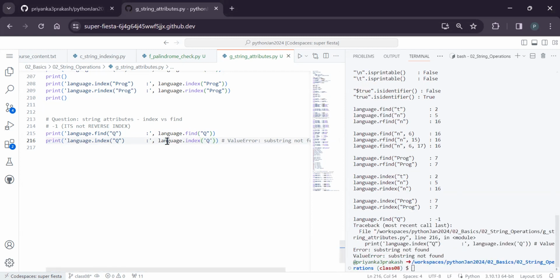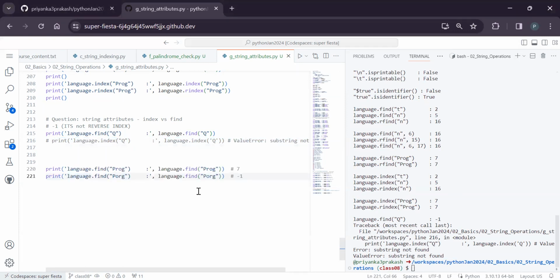Sometimes you will have use cases where certain things are not present, but you want an alternative solution. Then you can use find. But sometimes it is mandatory: if it is not there, you want to throw an exception. Then in that case, use index. So that's the difference.